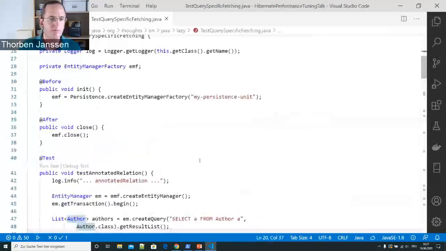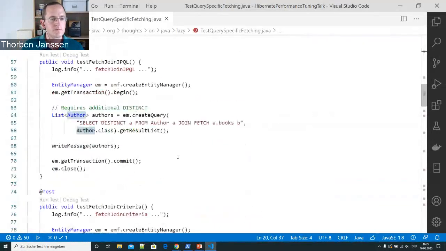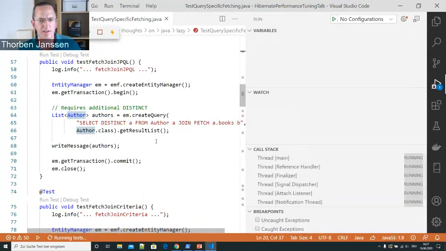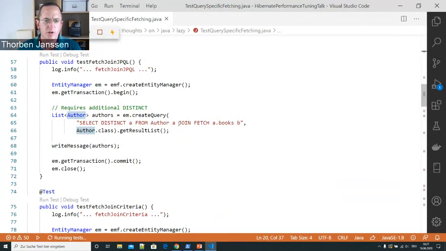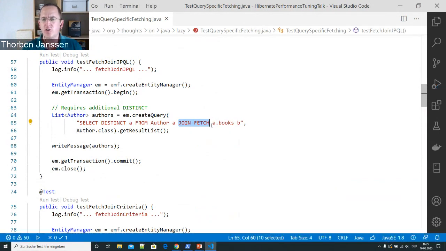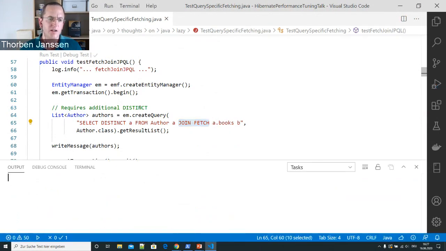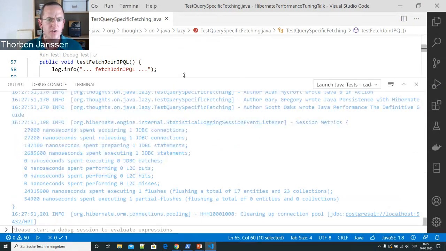This is the right test case. Okay, let's take a look at this test case and see what this join fetch does. You can see it almost looks like the join clause that you normally use. So let's see how that affects the SQL statement.